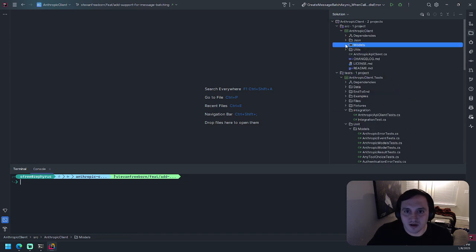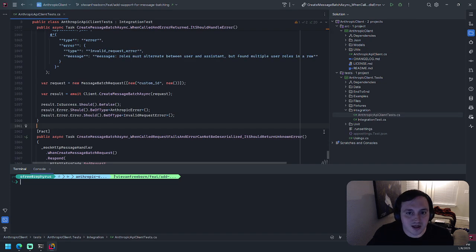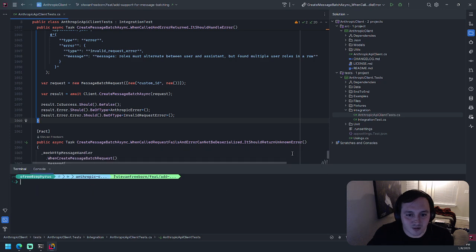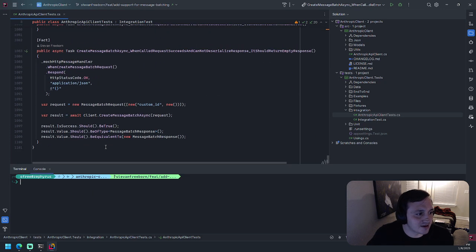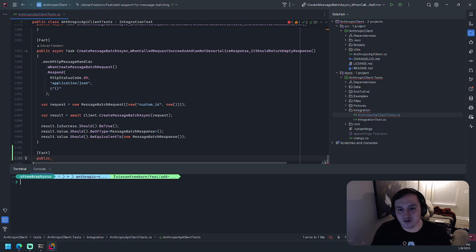If we're following good TDD, we can start with the test. So I'm going to start with an integration test in here, and I'm getting to the point where I probably need to break up this file. It's getting pretty long. It's over 1,000 lines. It wasn't too bad when my client had just two methods to begin with: one for creating a message, and one for creating a message but streaming it back. But now it's getting a lot bigger.